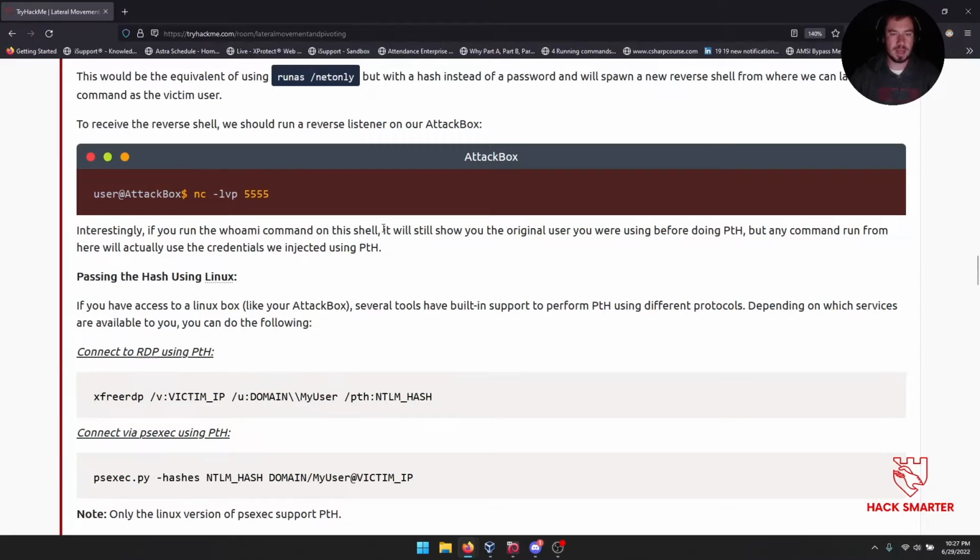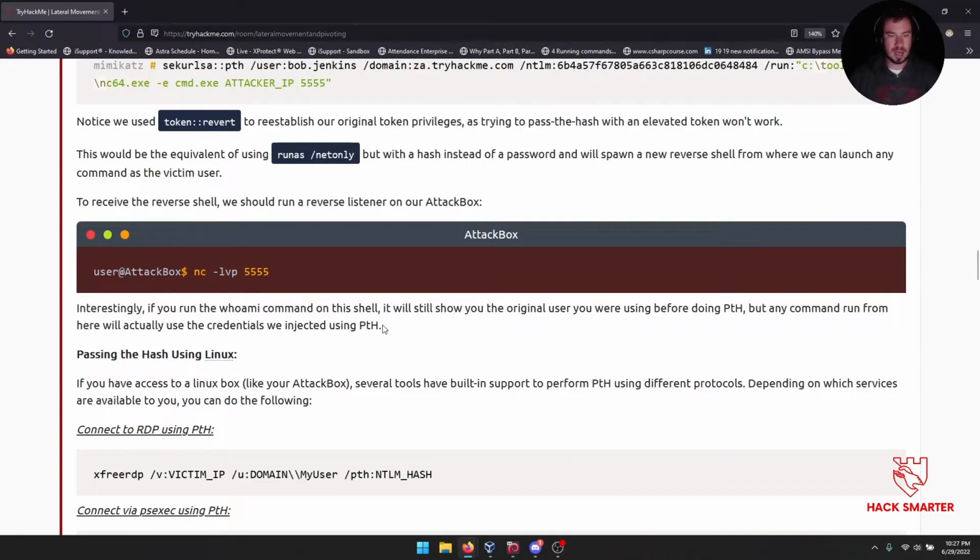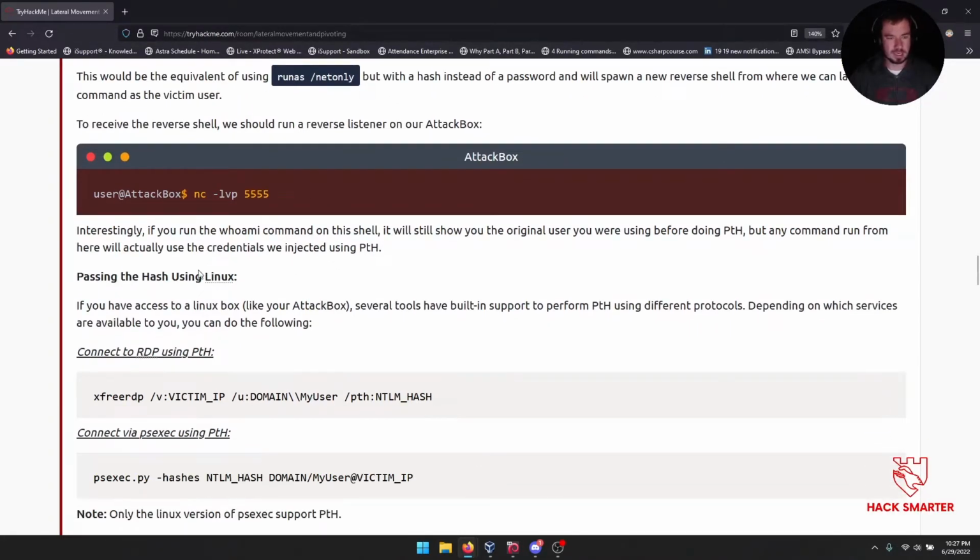Interestingly, if you run the whoami command on the shell, it will still show you the original user you were before doing pass the hash, but any command run from here will actually use the credentials we injected. That is what Amoeba Man explained to us yesterday on stream, because I did a runas and said whoami, and I was like, man, I'm still the original user, it must not have worked. And he explained that because of this netonly flag, that's why it happened. So it must be a similar process with this.